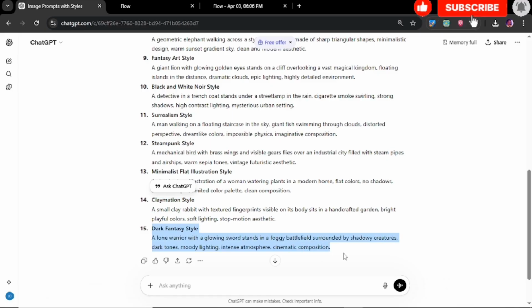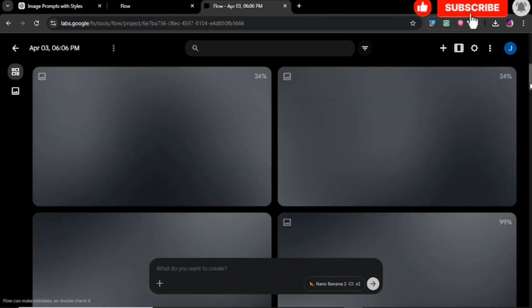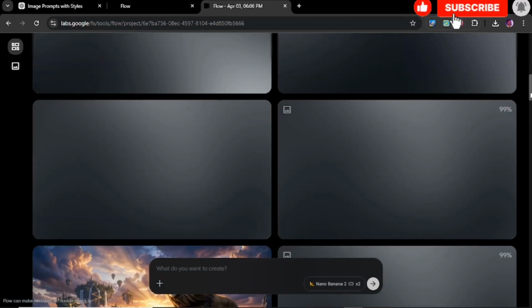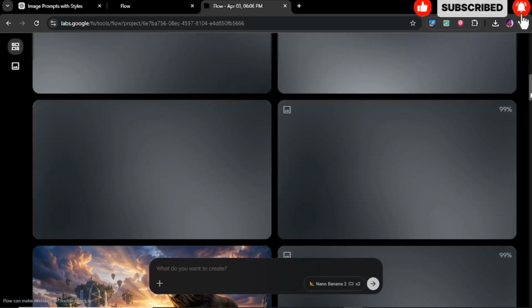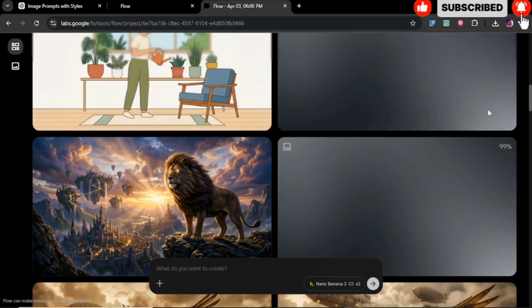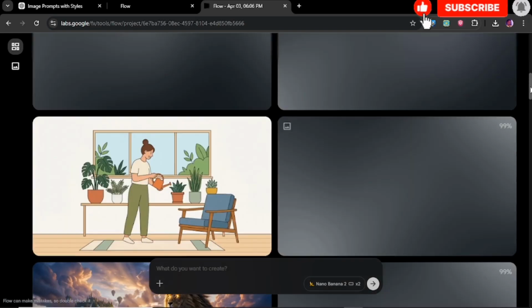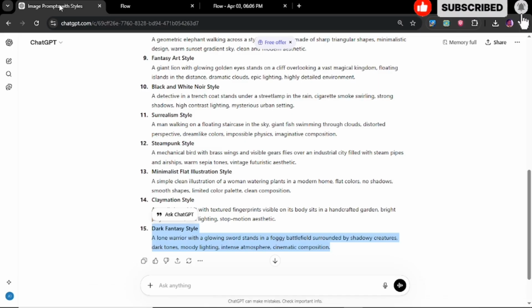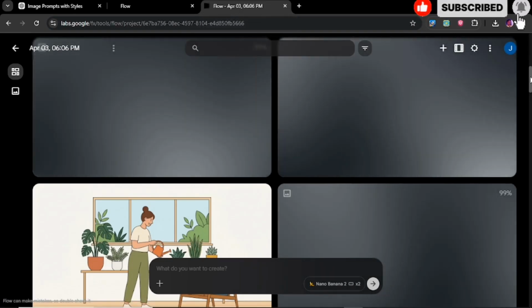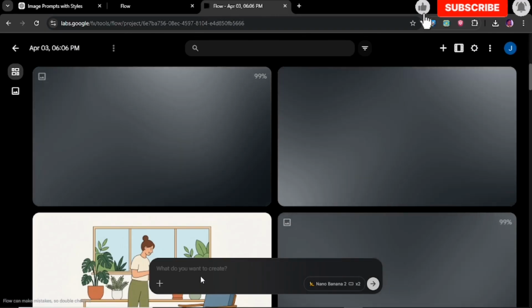Finally, the dark fantasy style. These are not the only styles available for image generation. There are lots of styles, but we are looking at these styles because these are the ones we want to work with in this video. All right, so the next one has been generated, and that particular one is the minimalist flat illustration style. So this one is already being generated.